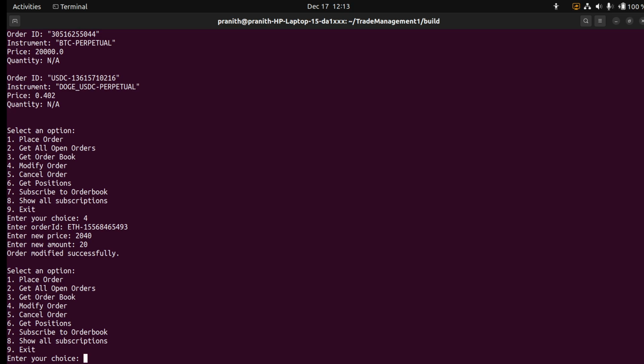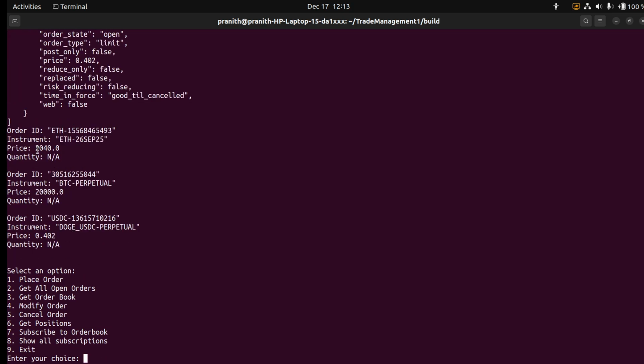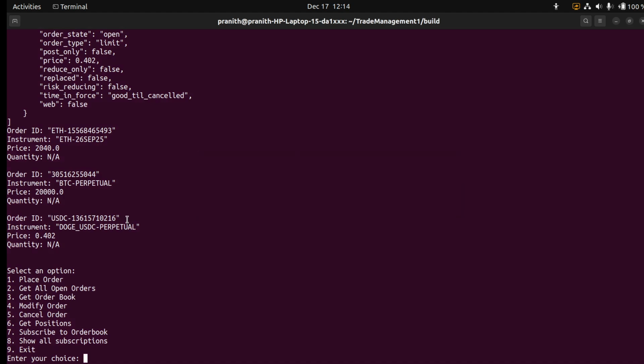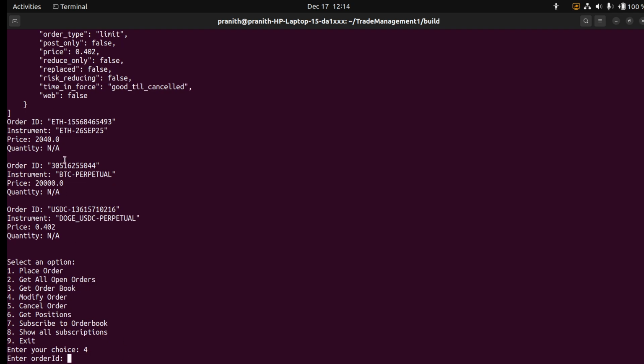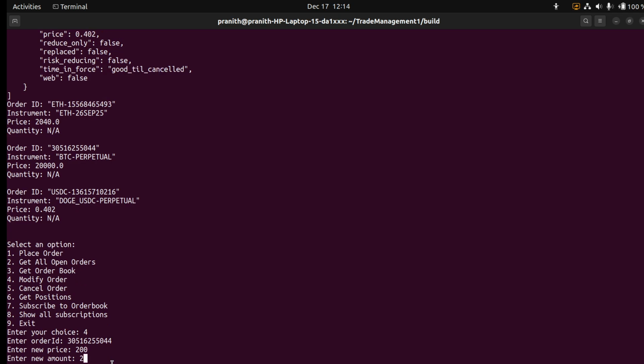Yep, the order has been modified successfully. Let's check it. Yep, see, you have modified the price to 2040, and it reflects here too. So 2040, and the amount I kept as 20 for Ethereum. So let's try for the others also. So let's try for this. New price, let's keep it as 200, and amount we'll keep as 2.